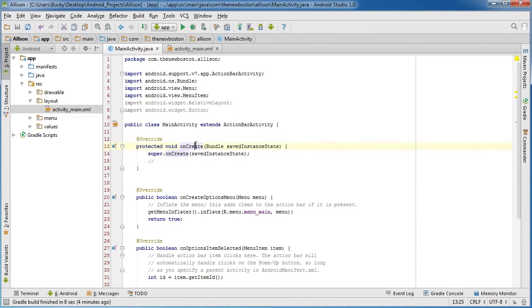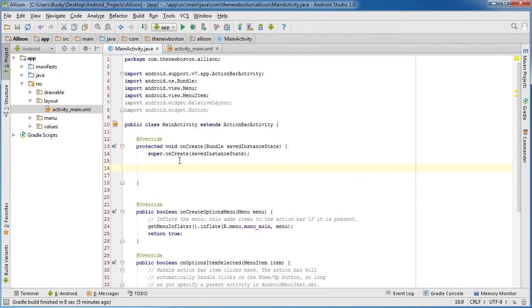And remember, whenever your activity first gets called, first gets created, this is the very first thing it does. So it's always a good idea to make your layout inside this method. So hop right under this statement right here, and actually let me give myself some space.